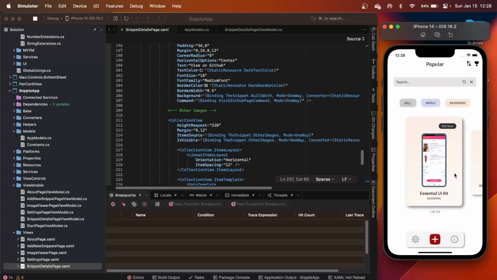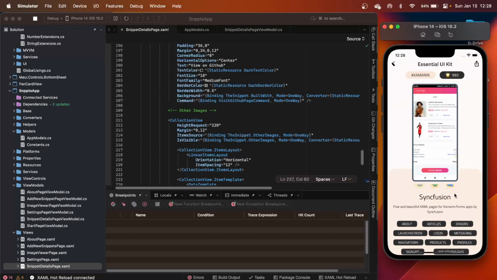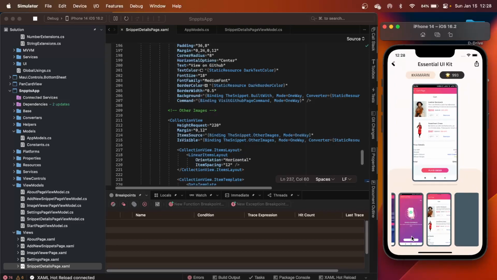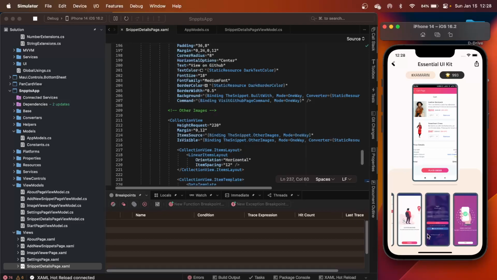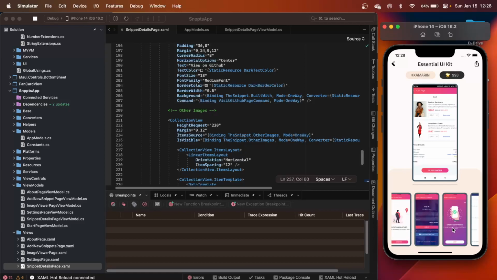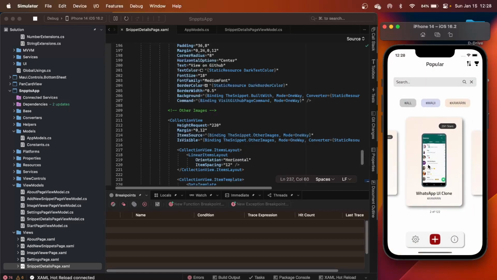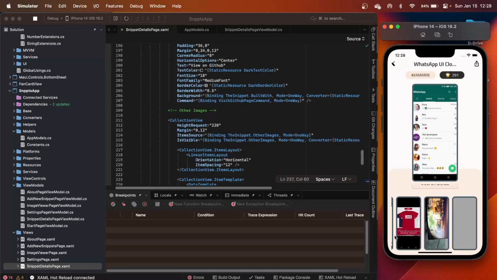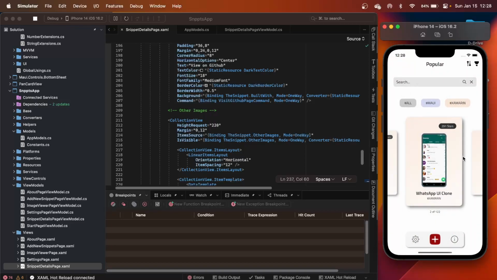Now if I go to Essentials UI Kit and scroll down, you will see it is bringing in a list of all the images, and you can see using the caching and the control that we created, it is nicely displaying these images. If I go to something else, let's say WhatsApp UI clone, and go down, it is loading these images with this visual feedback as well. So this is what we have done.